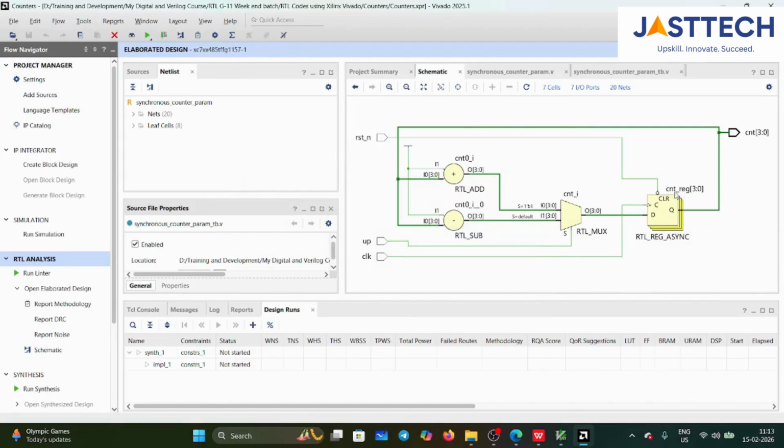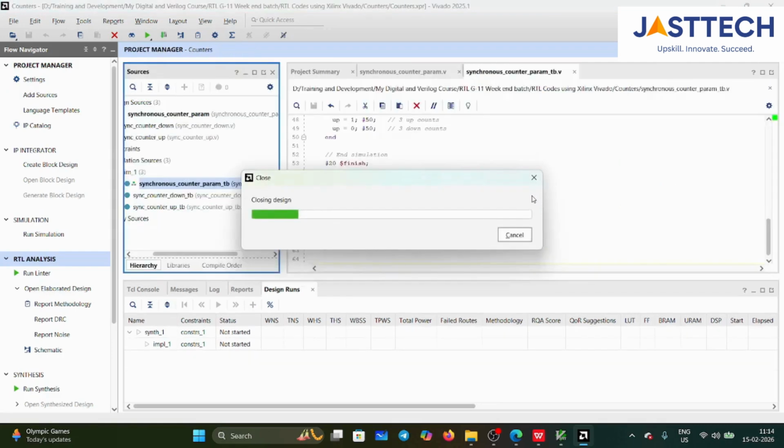So that is counter, 3 down to 0. 3 down to 0 means you have 4 D flip flops and one more 2 cross 1 mux, and you have an adder as well as a subtractor. Adder is for the up counter and subtractor is for the down counter. Like this, there are a few more signals like clock, up, and reset underscore n. So this is how our tool converted your code into a gate level netlist. Just close this.